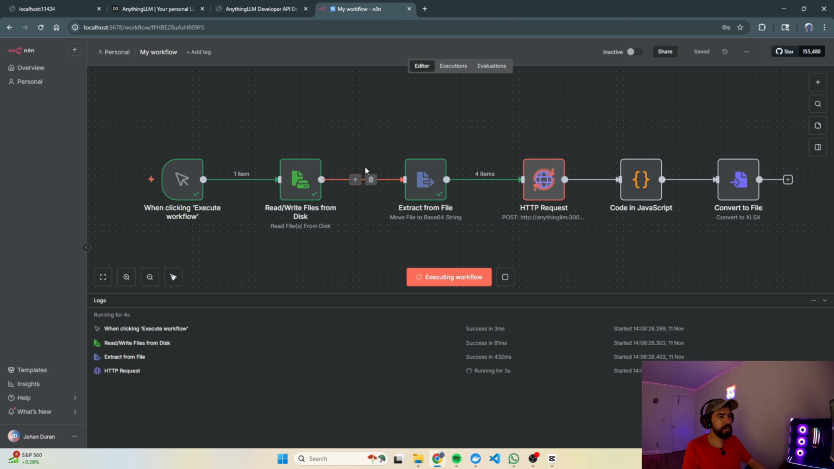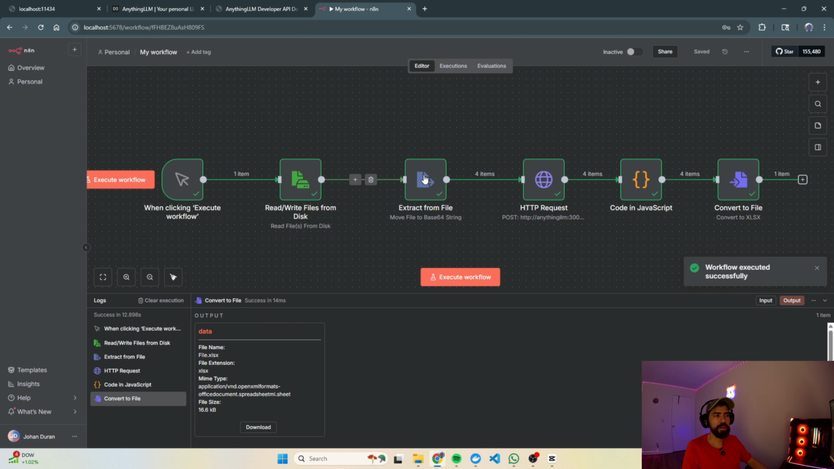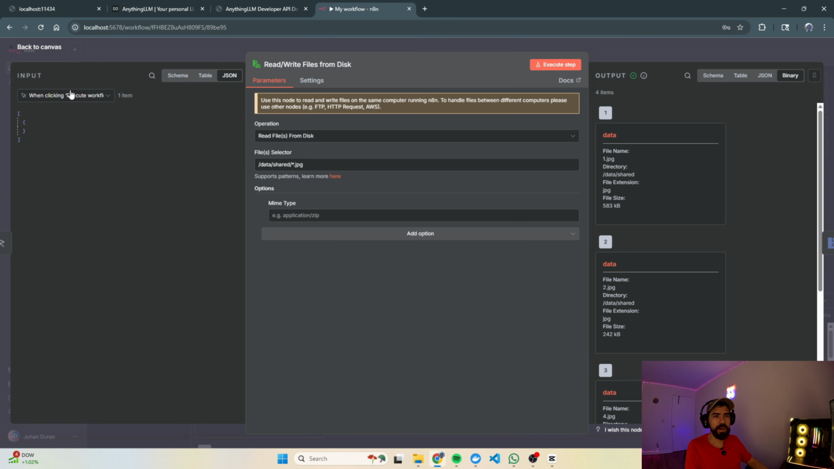As you can see, it says 4 items because it is reading 4 images from our shared directory. Remember that we created a shared directory when we did the YAML file. So that's why we needed that in order to move the files from Windows into the Docker. Then actually it runs very fast. But after we run it, it's good because we can check how N8N works.